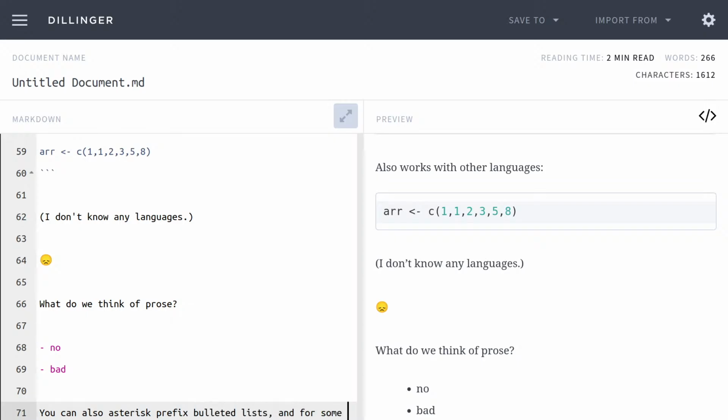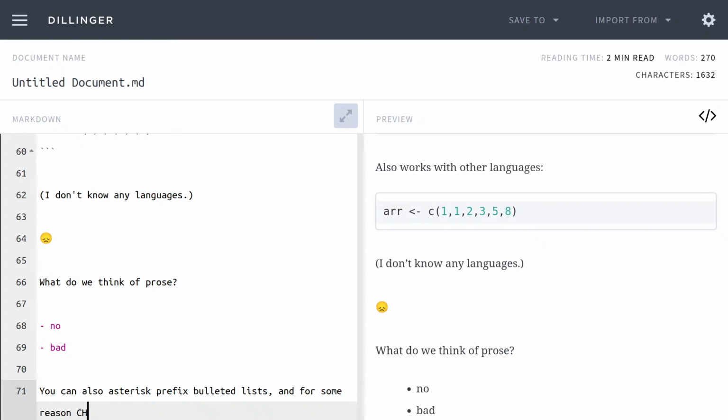You can also asterisk prefix bulleted lists. And for some reason, ChatGPT always does it this way, even though I hate it.